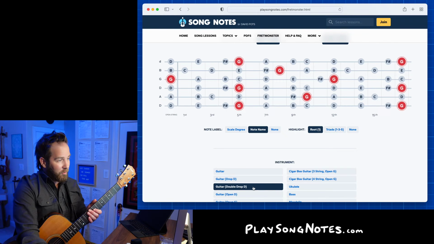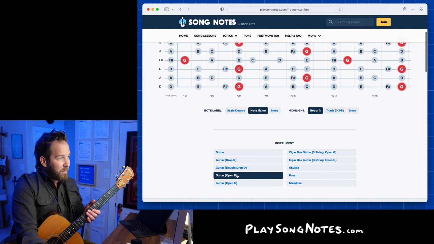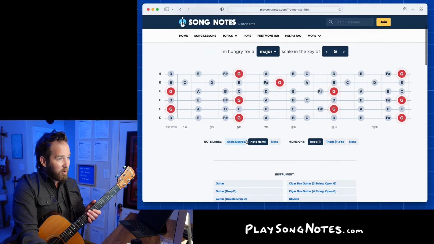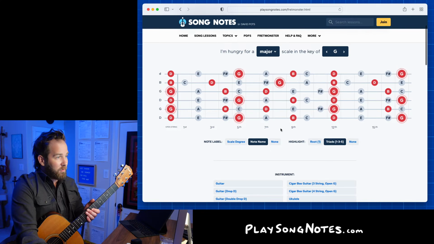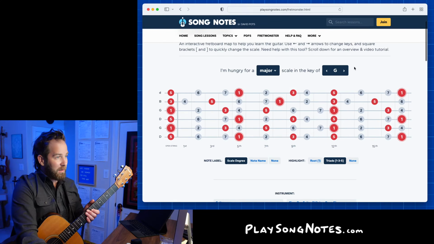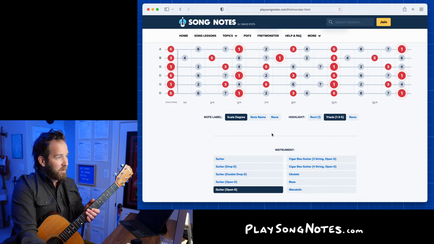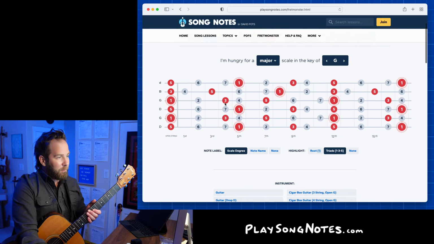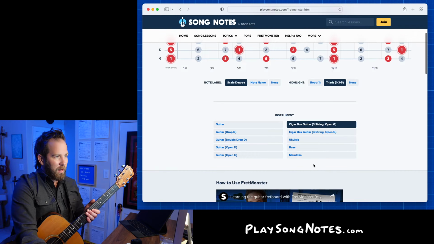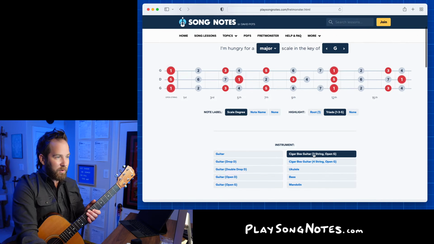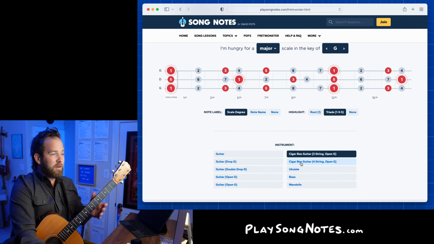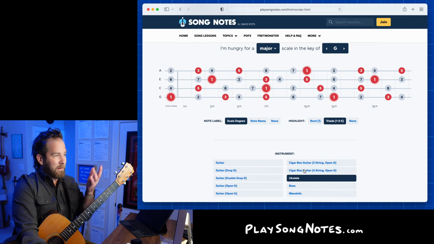I've also added double drop D. I've added some open tunings, open D and open G. If you want to view the 1s, 3s, and 5s in the key of G, when you're in open G, here you go. Another thing I've added is Cigar Box Guitar. If you're interested in that, I have a 3-string and 4-string setting. So check this out. Even bass, ukulele, and mandolin, these all exist.